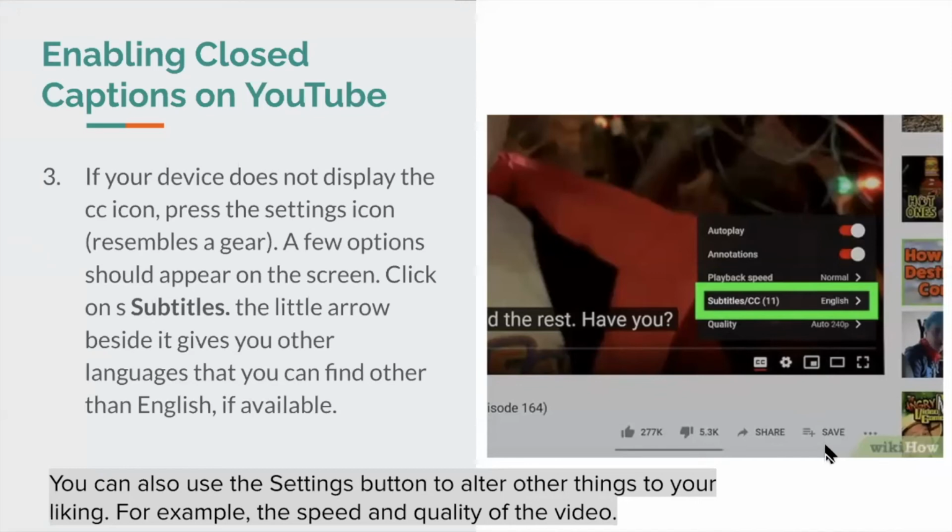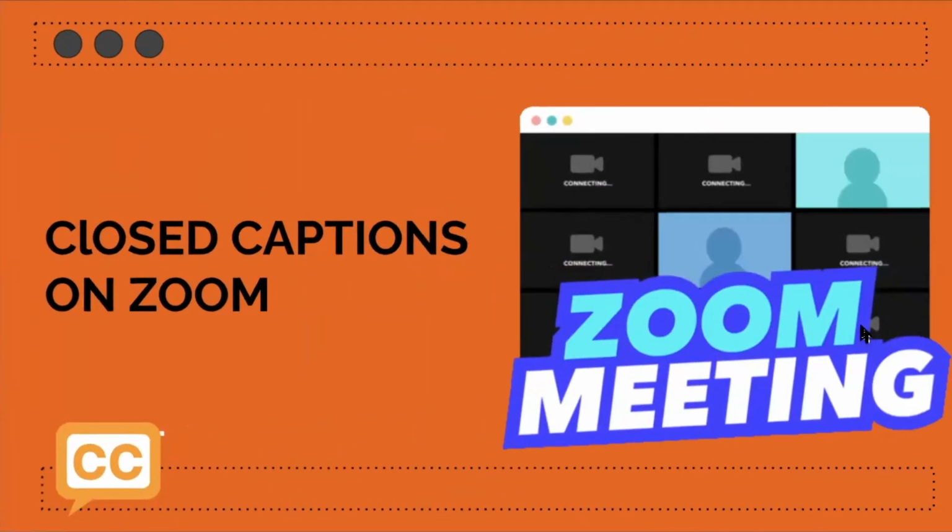You can also use the settings button to alter other things to your liking. For example, the speed and quality of the video. The playback speed is where you could change the speed if you want to make the video faster or slower. And the quality is to change the quality of the video if you want it to be more clear.